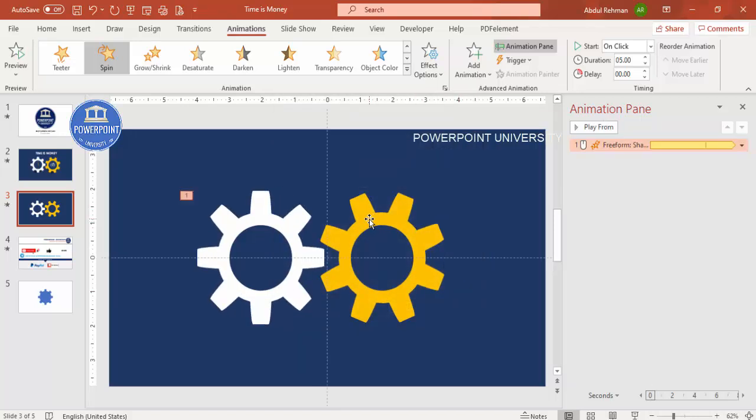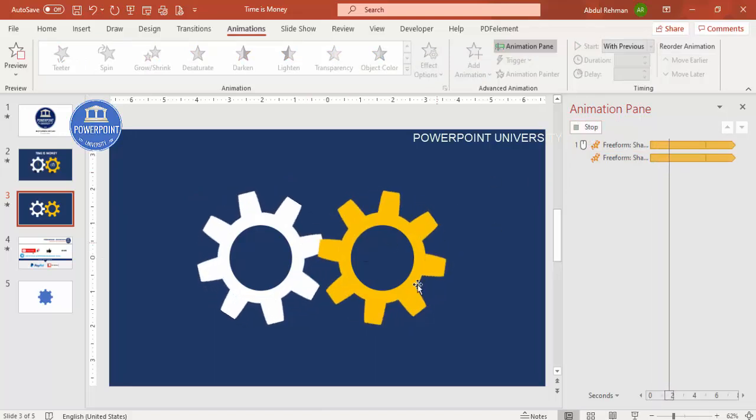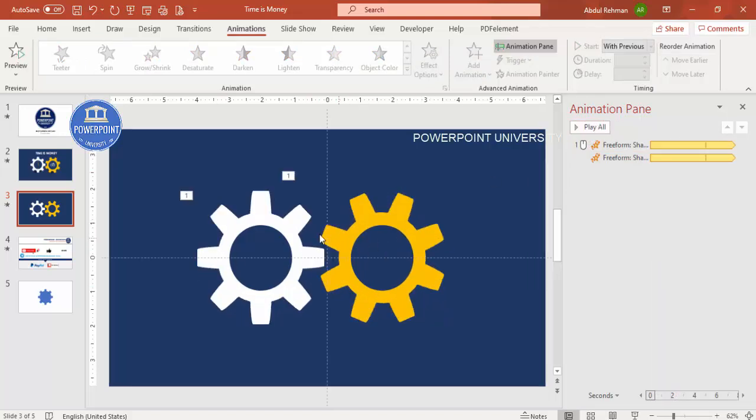And then I want to add the animation effect for this also, so simply I can select this animation and click on this one. Now this one should play with previous, so it plays simultaneously. So if I play, the problem is both are playing in the clockwise direction.